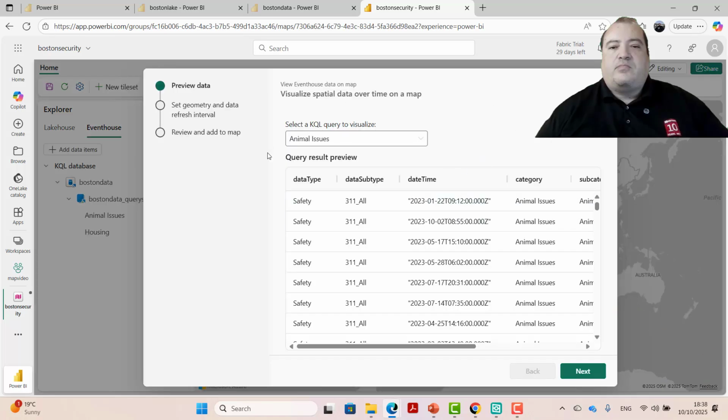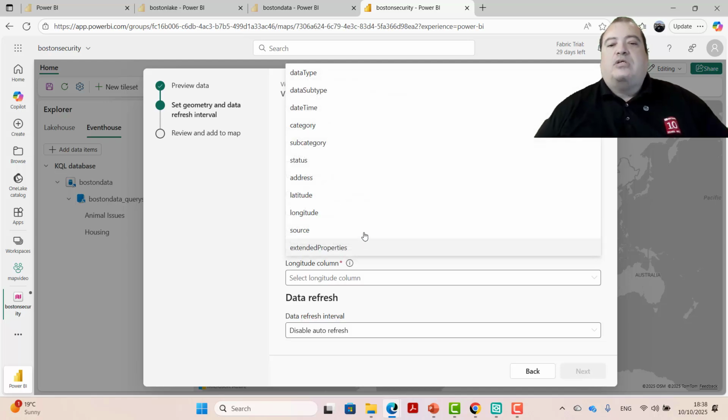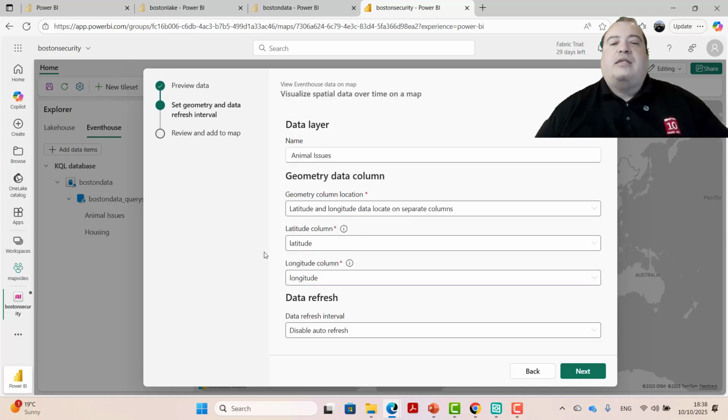It opens this wizard with a preview of the data. Next. And I need to choose the fields which I use for the location. In this case, I have the fields latitude and longitude to define the location.